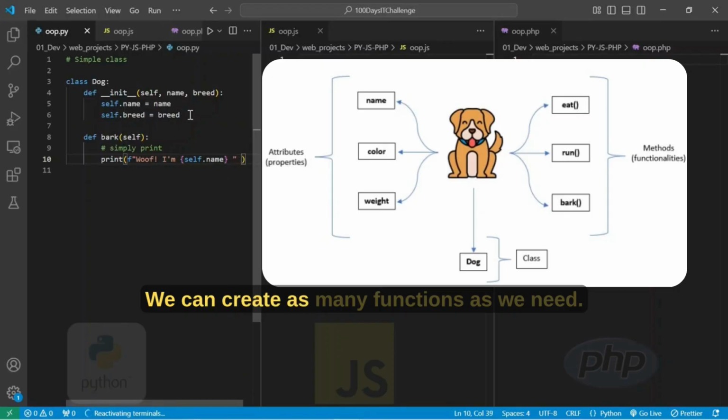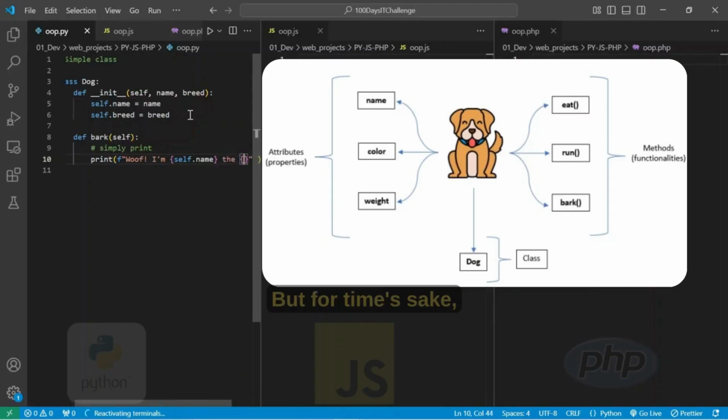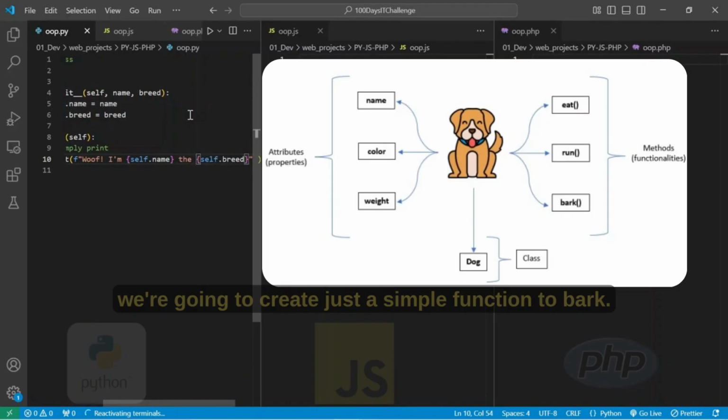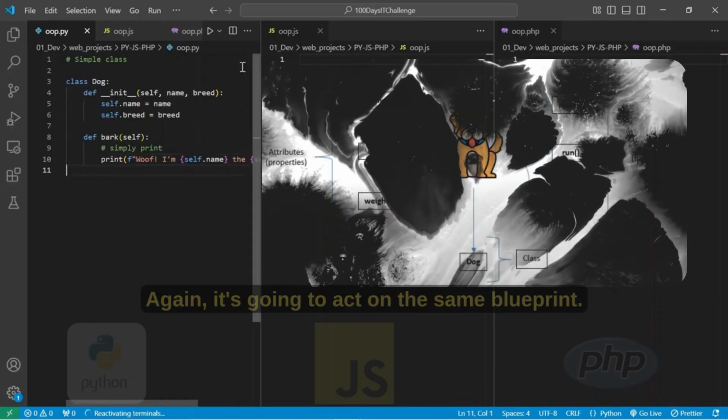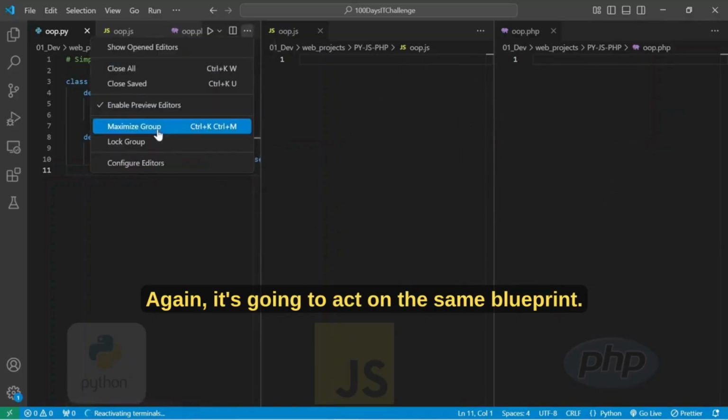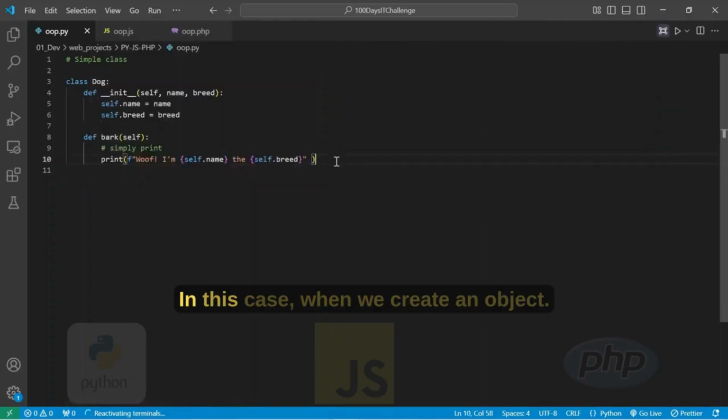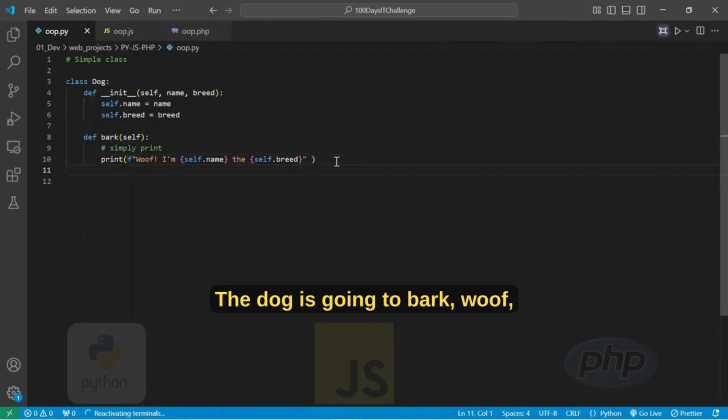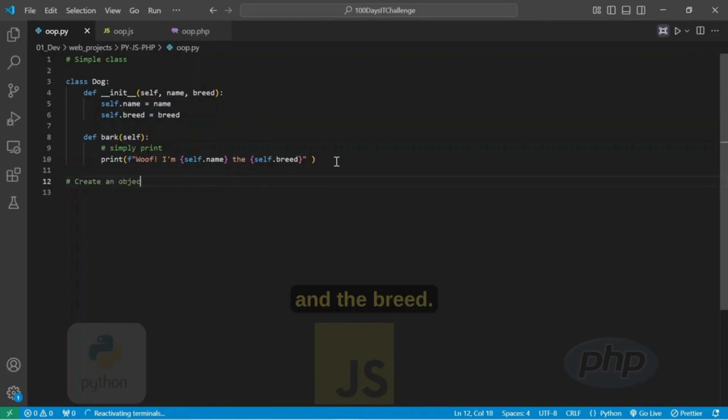We can create as many functions as we need, but for time's sake, we're going to create just a simple function to bark. Again, it's going to act on the same blueprint. In this case, when we create an object, the dog is going to bark woof and tell us its name and the breed. So we'll see this in action shortly.